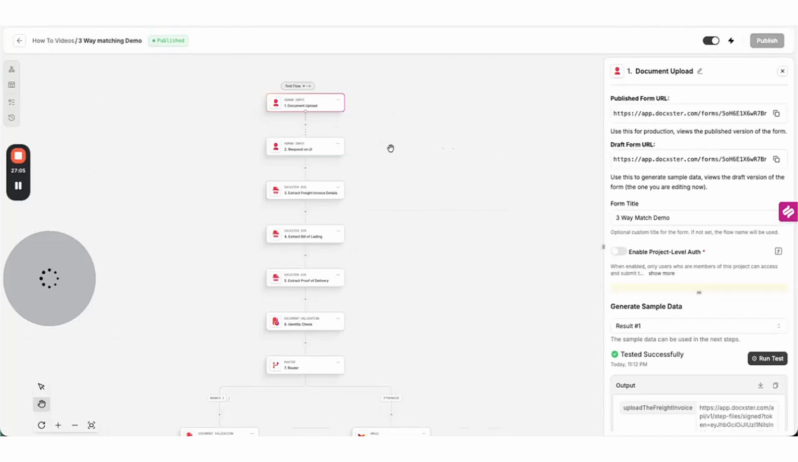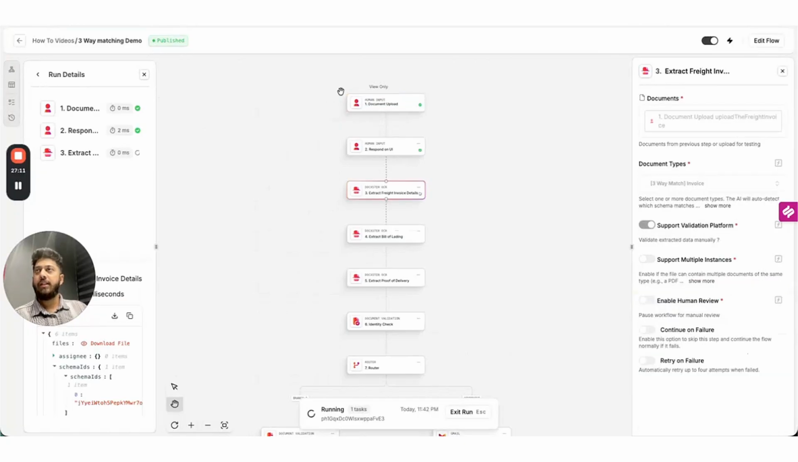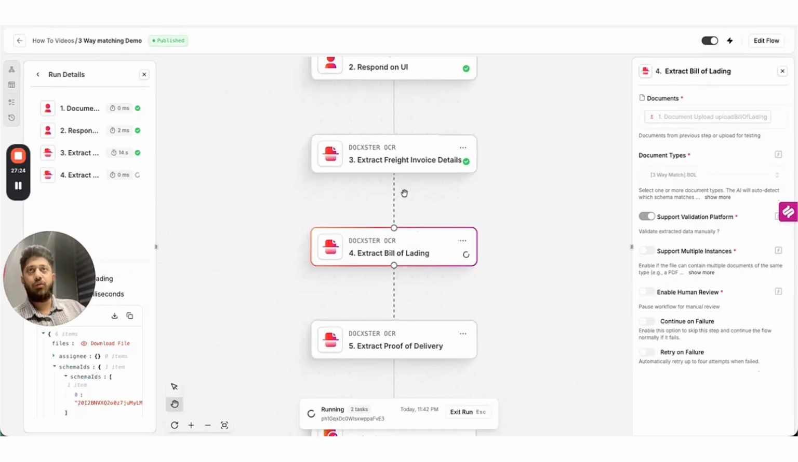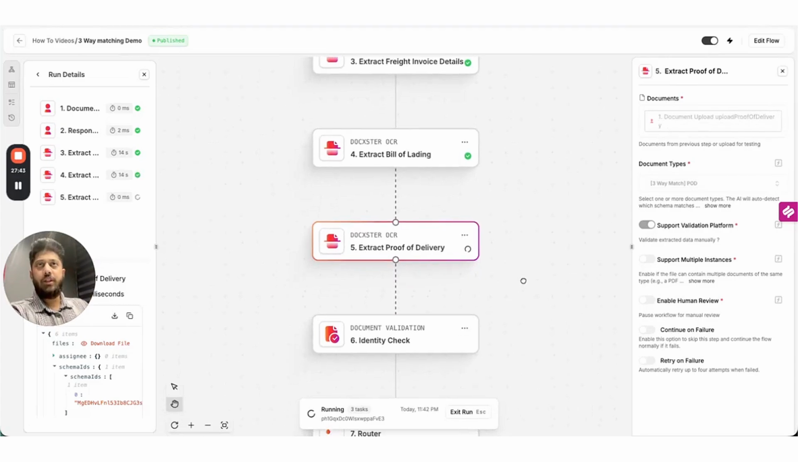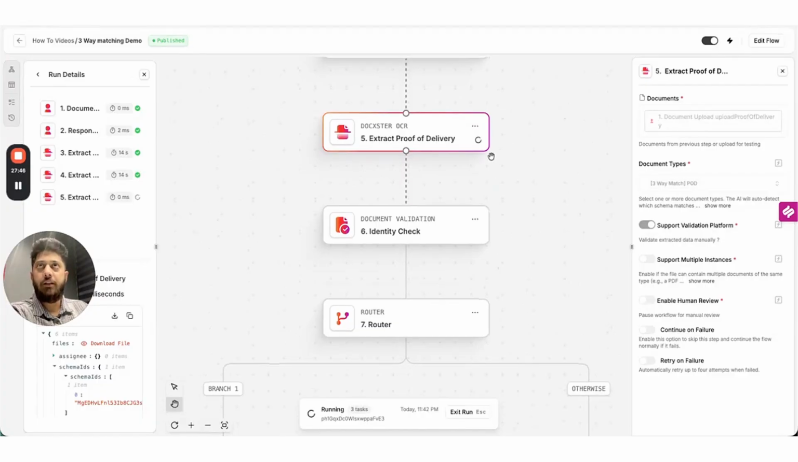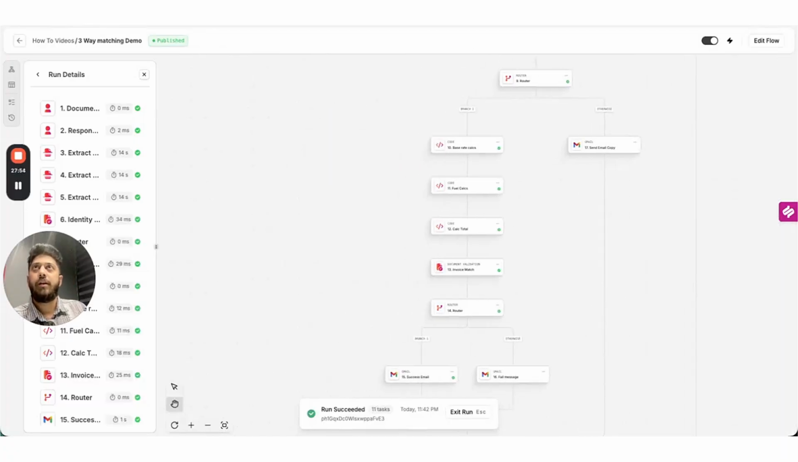So if I go into my platform, if I click on runs, I can see that it's processing. So it has taken in the documents, responded on the UI, and right now it is extracting the freight invoice details, and very quickly it's going to move on to bill of lading. Once bill of lading is done, it's going to go into proof of delivery, and we see how quickly it moves after that. It's right now extracting all the details, and yeah, it's about done.